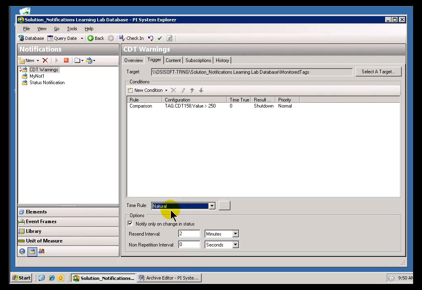In other words, if we have a value that changes 8 times, each time it's over 250, do we really want to see 8 notifications saying, oh, now it's 260, now it's 270, now it's 280? Well, we may or we may not. You get to choose that. So by default, it's going to be set checked here. So by default, this is only going to give us a notification if it goes over 250 and then under 250 and then over 250 again. That's a change in status.